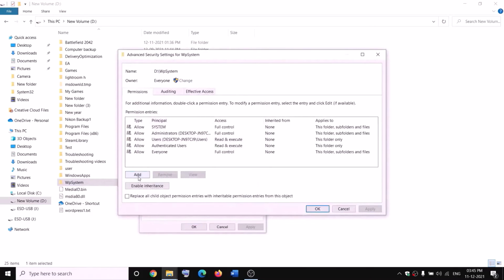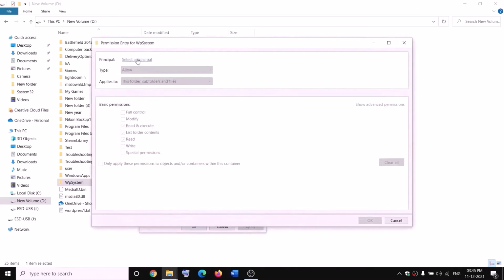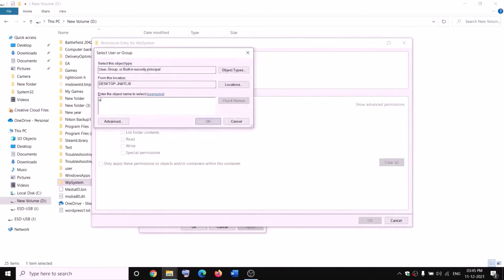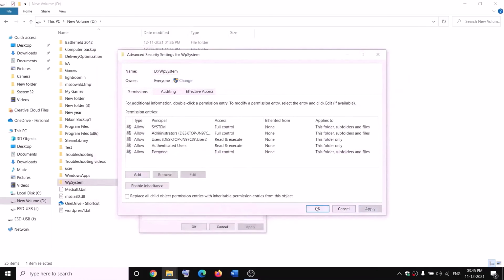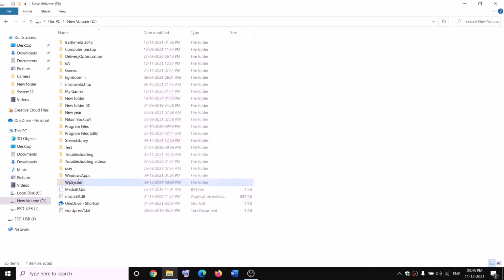Now this time click on add over here and then click on select a principal. Now type in everyone once again and then check names. OK. Now put a check on the box which says full control and then click on OK, apply. OK, OK. So now you can rename it.